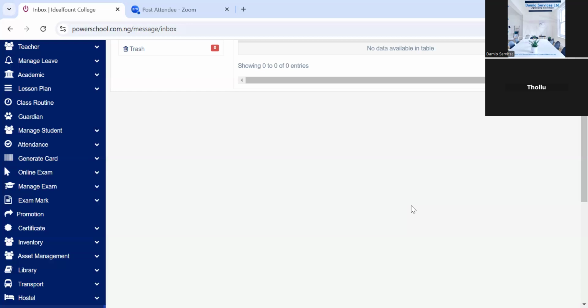Okay, what if the one person is not available? Yes, if the person is not available, the headmistress or the principal of the school must have the login details of the admin. Okay, someone else must have the login details. So if the person is not available, someone can log in with the details.